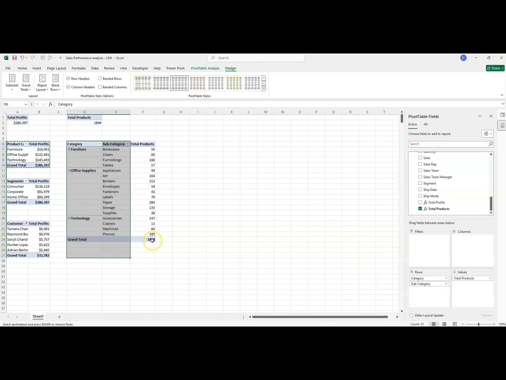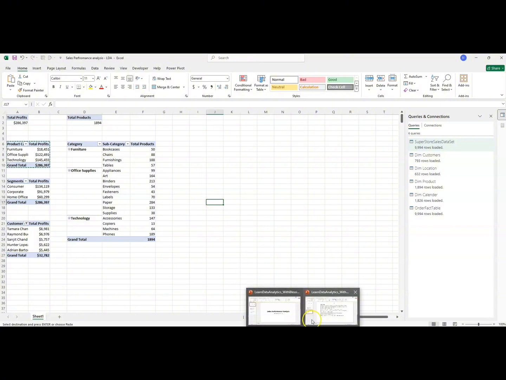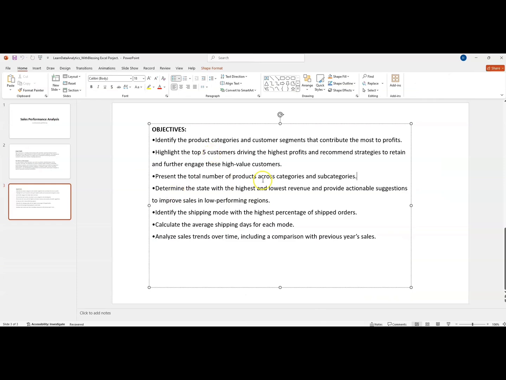The minute I hit show in tabular form, you can see it's split. You now have a separate column for category and a separate column for subcategory, and now you have a column containing the total number of products in each of these categories and subcategories. Very good, right? Now I'm okay with this, so I'm done with this part.